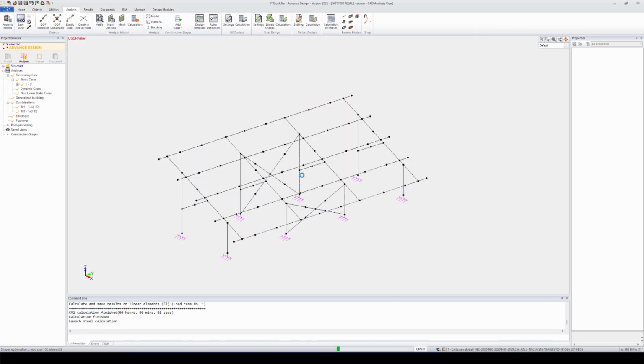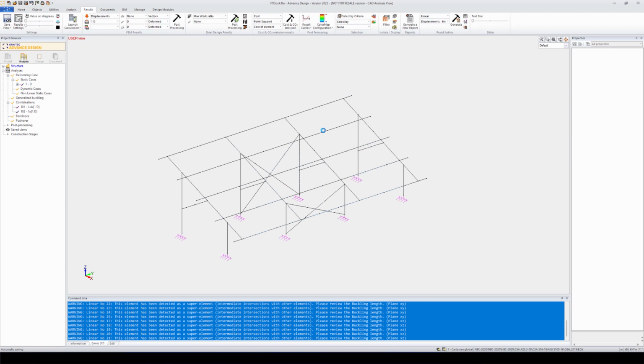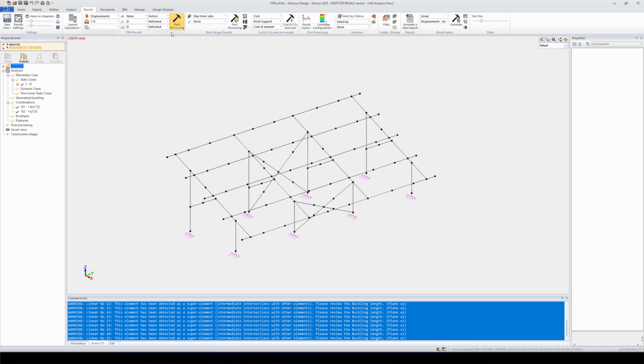So analysis started. As you see, it's going to automatically mesh the structure. Here at the bottom, I have some warnings, which in this case I'm just going to ignore. But again, that's a warning that is asking me to check the lateral support and buckling lengths of my elements. So to see the results, I can click here.